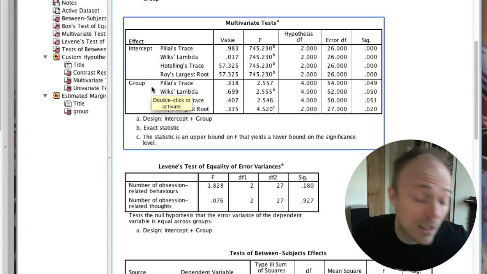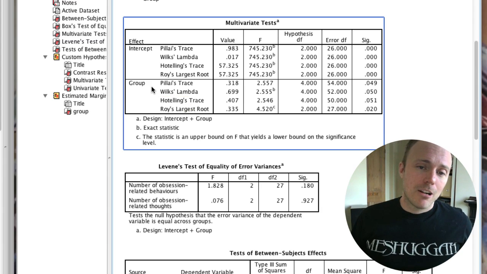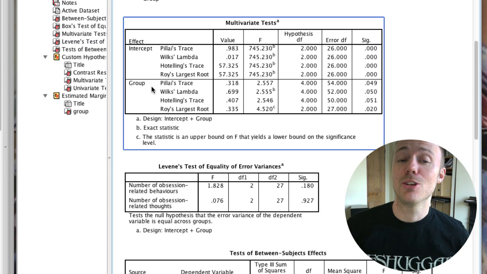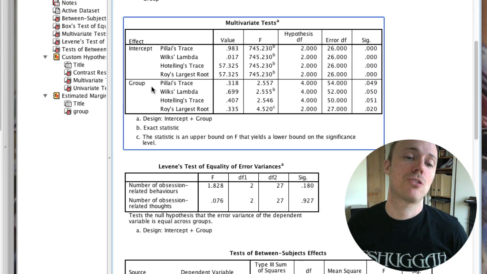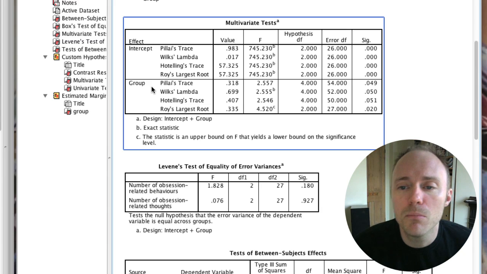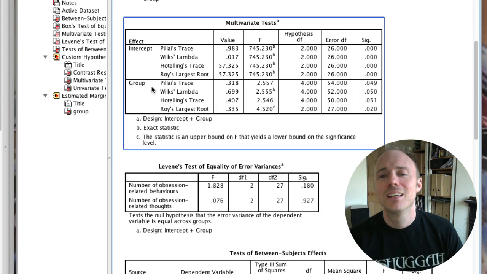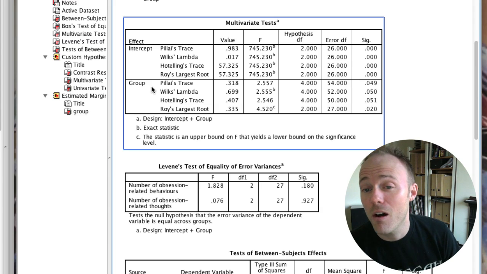Now notice there's 4 of them, because as if life wasn't confusing enough, there are 4 different test statistics that you can use: Pillai's trace, Wilks' lambda, Hotelling's trace, and Roy's largest root. And basically, well, you can see, because I rigged the example to do this, they give you slightly different answers.